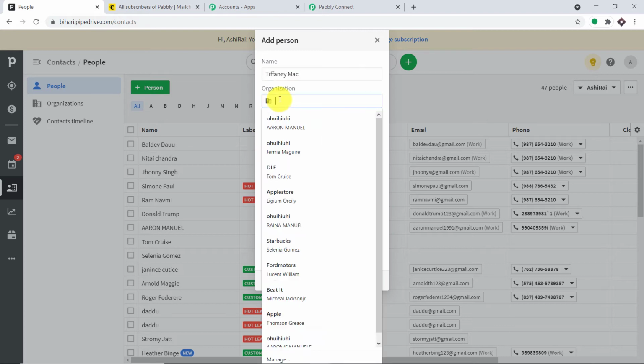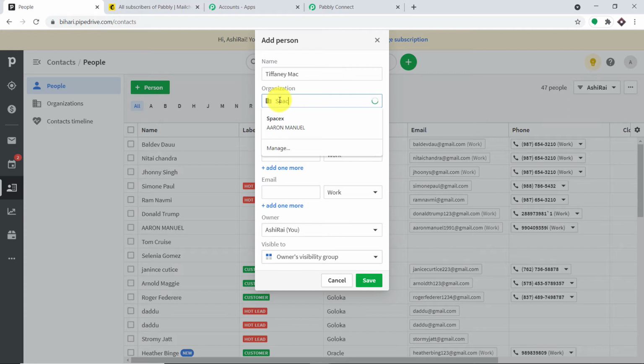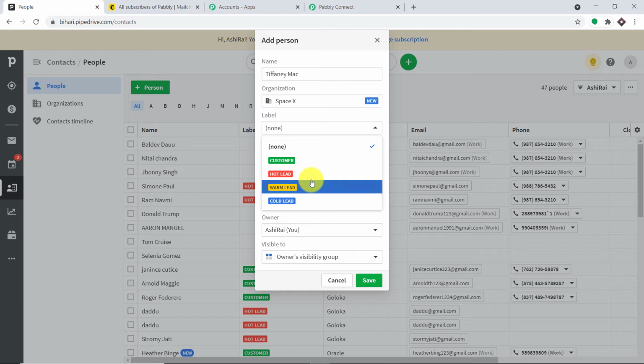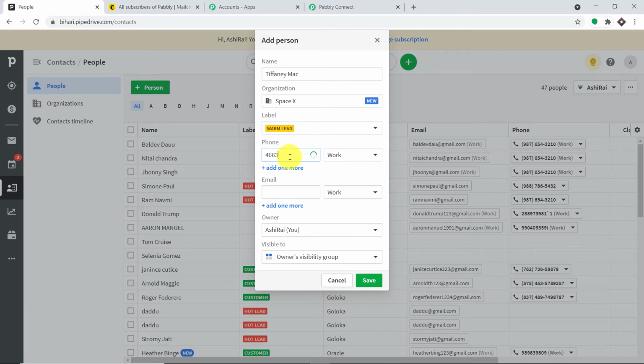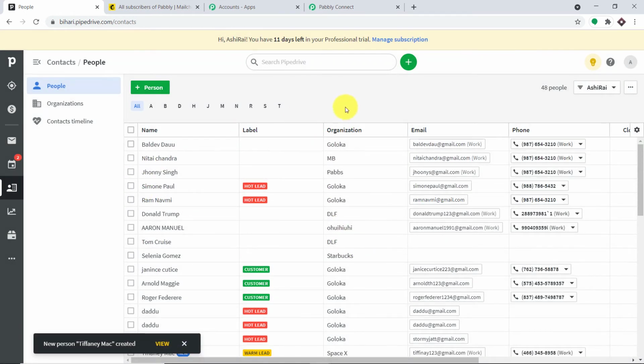Tiffany. Okay, and the organization she works for is SpaceX. Okay, and the label is hot lead or warm lead, and this is her phone number. And this is the email, tiffany123@gmail.com. Okay, the owner is Ashirai. The visibility is that it is visible to the whole group. And let me just click on save. Okay, so a person called Tiffany Mac has been added.